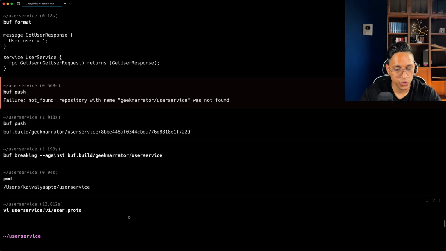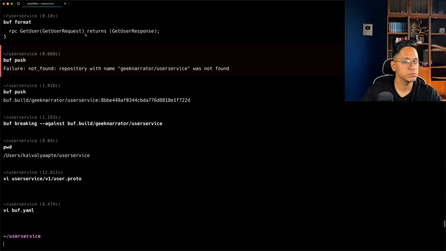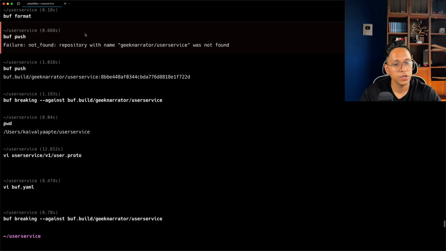One thing I did show you was buf.yaml. This is the dependency I've already added. Otherwise I would have been required to add the Google APIs dependency, but I already had it, so we don't have to add it again. Now if I run buf breaking, because I've changed the proto file, again it's not a breaking change. I can push it again.